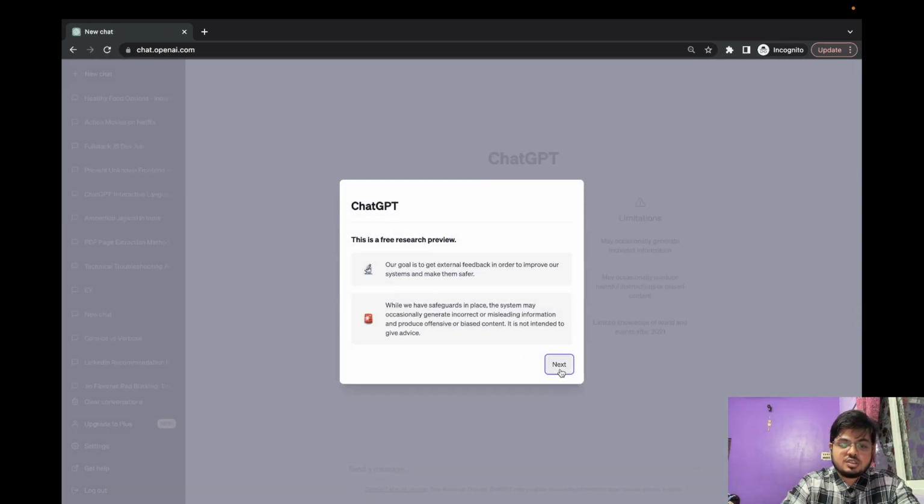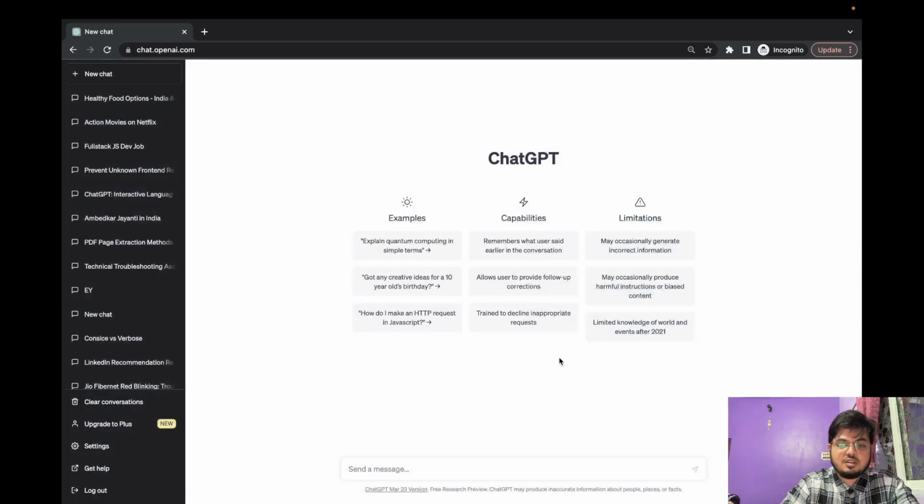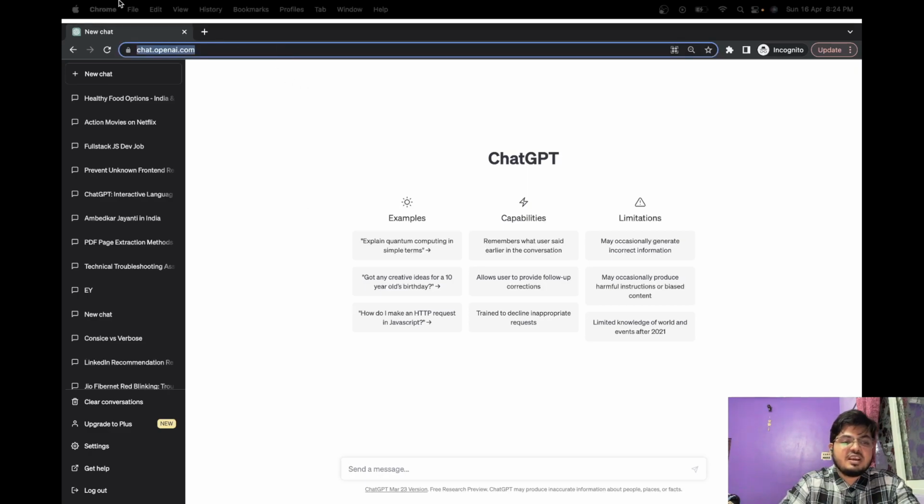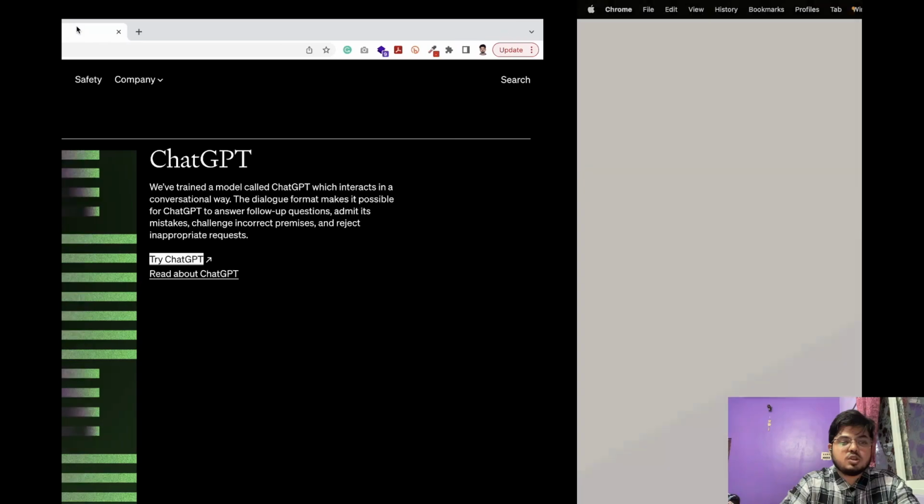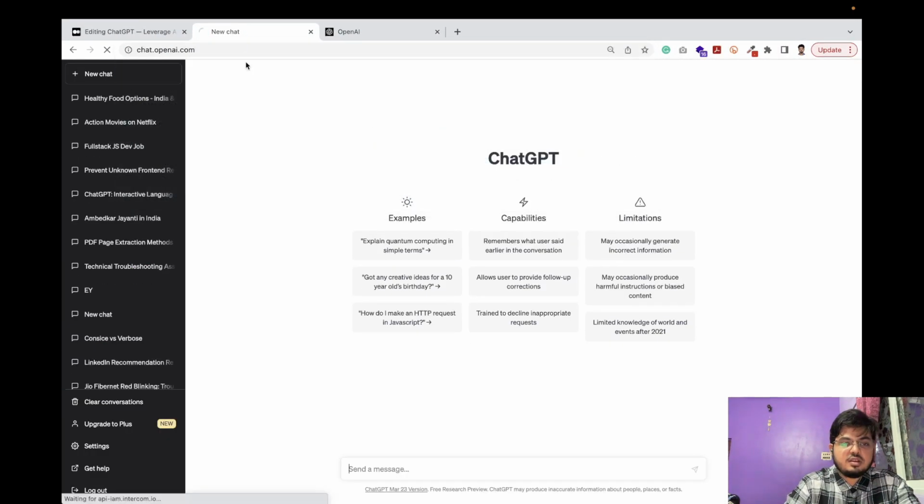So this is the first view, ChatGPT. This is a free research preview. And once it is done, we click next. Basically, I'll close this window now just to show the login one. I've already opened it in parallel over here. Whenever we click this ChatGPT OpenAI, we get this interface over here. I'll close this as well.